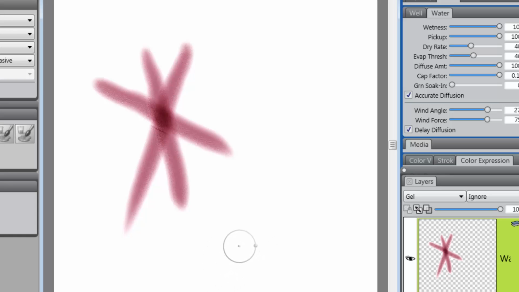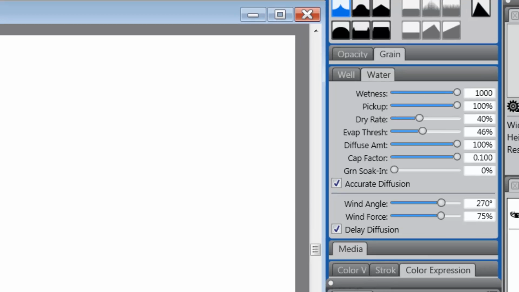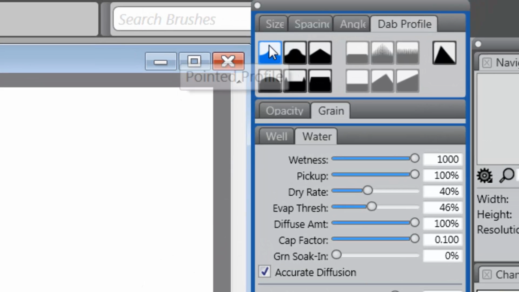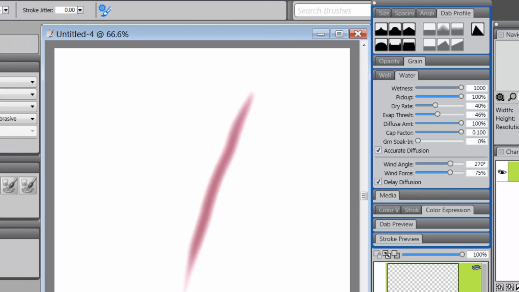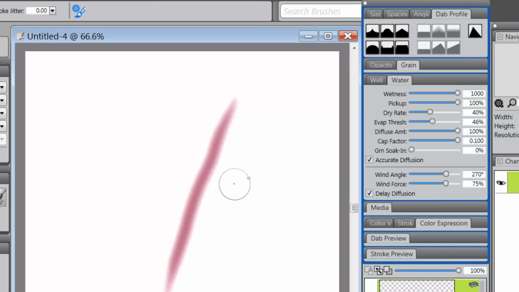Some questions can be answered so simply. Look up here at the dab type that we're using with this brush. It's this pointed profile. What that means is right at the point we have the strongest amount of color, and it drops off as you go out to the side.